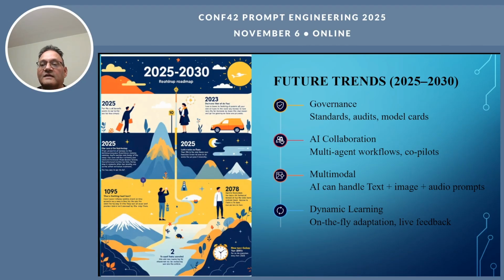Multi-modal, we are already using text, images, and audio. Now you'll see a combination of those. It's coming in the future of AI, so it can be given instructions in multiple modes together and give the response in the way you're looking for. And the most important thing, dynamic learning. AI can learn on the fly, and you'll see this change happen in the next 3 to 4 years.